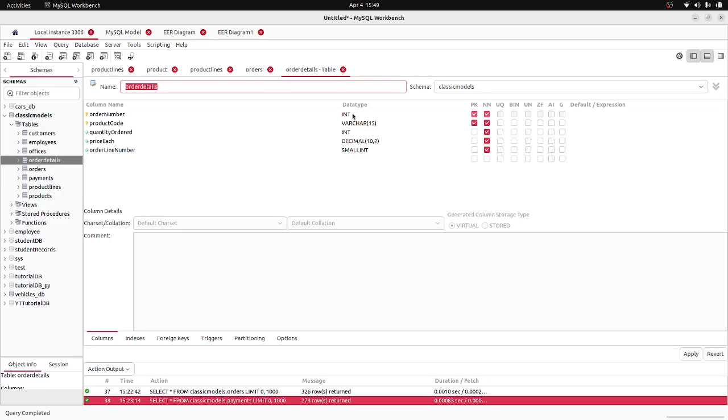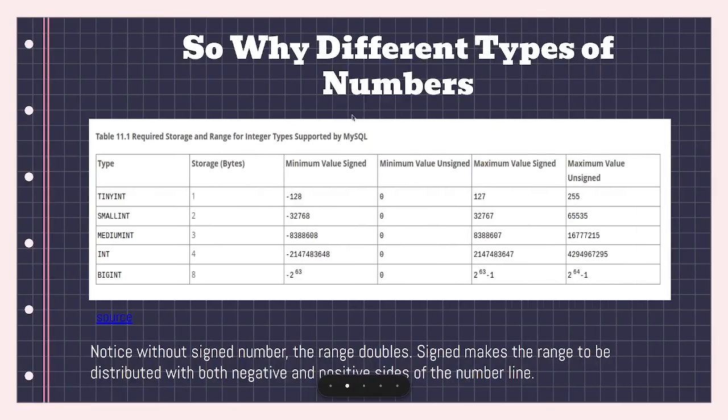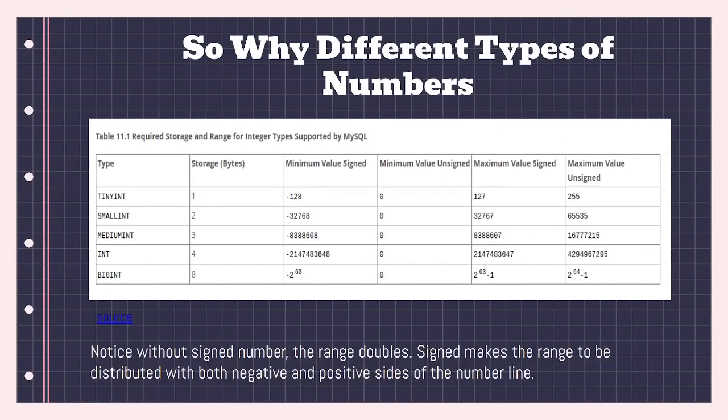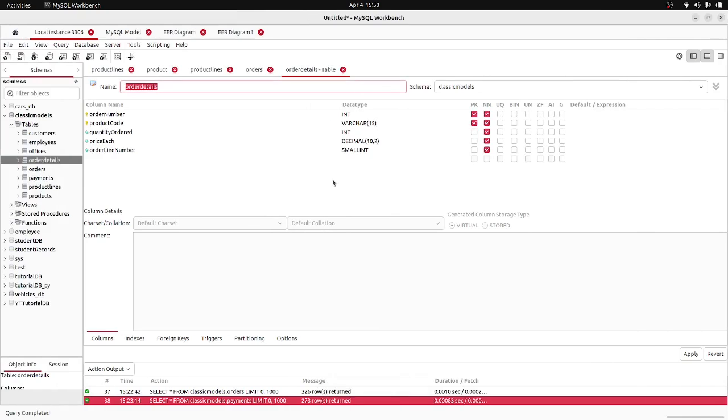So order number is of type int. Int can have a maximum value of this amount, which is about a billion, right? So a billion orders, that's more than enough. You don't need to use a big int, because a big int stores obviously more values than that, and you don't need that. We also have product code, that's varchar.